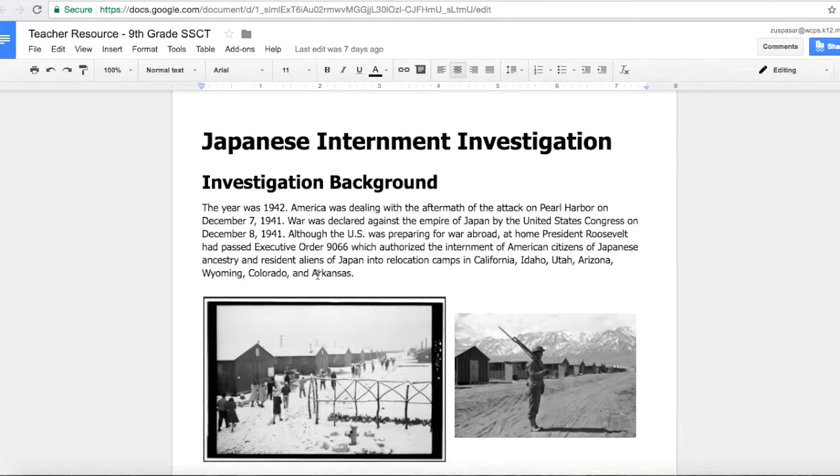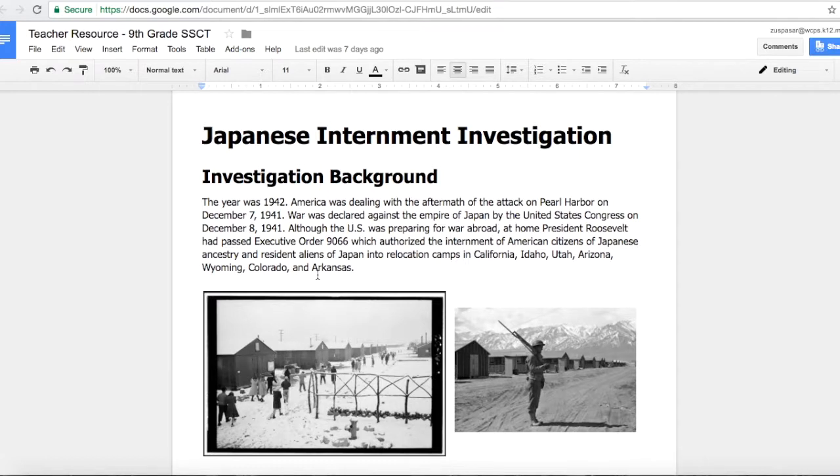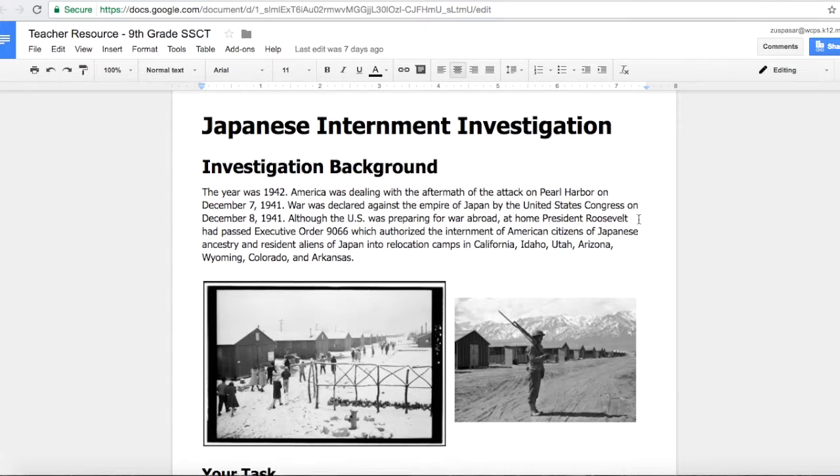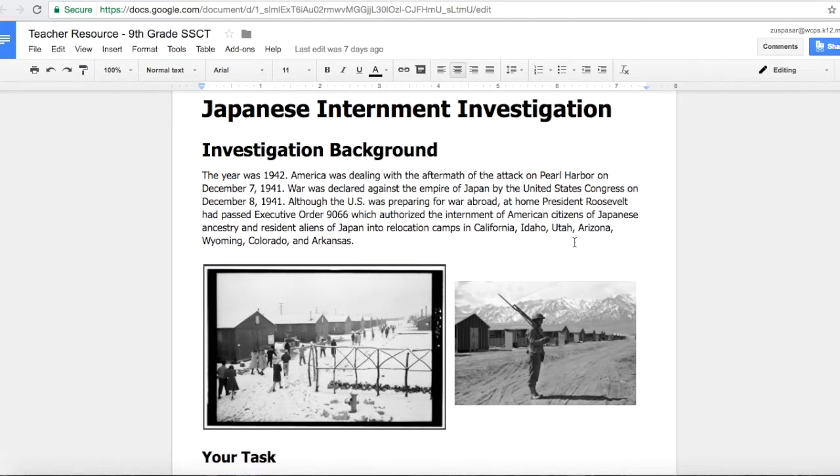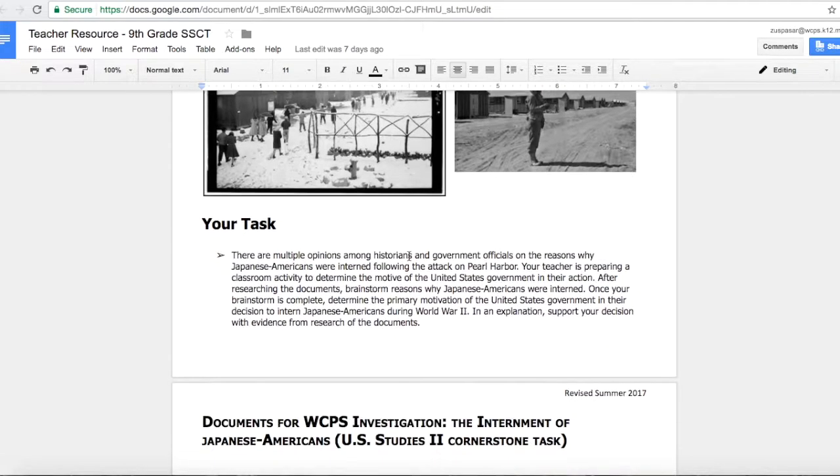And this is where you are getting into the Cornerstone Task itself and the information that students will be presented with. This page right here is the background page, which is given to students, and it just gives them a little bit of information about Japanese internment after the attack on Pearl Harbor. Then it briefly explains what their task is.